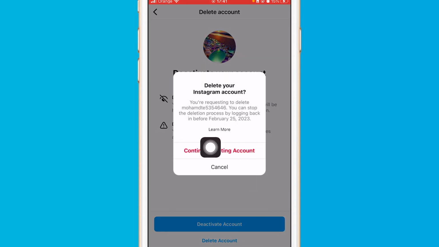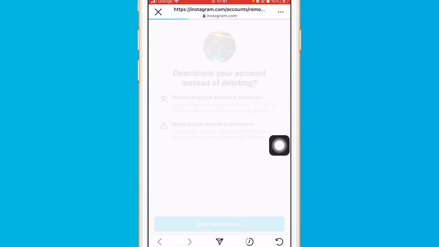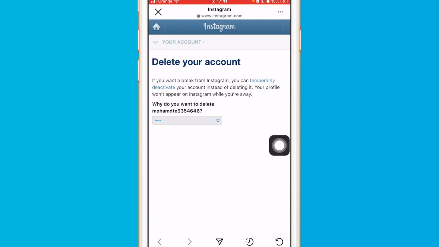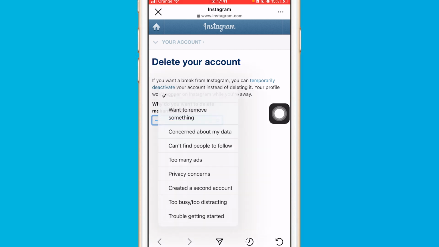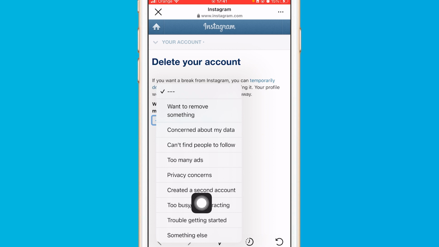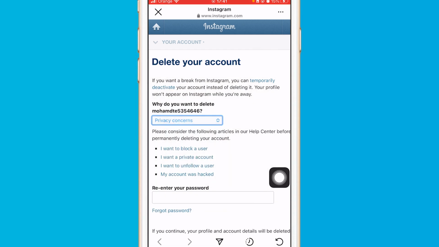Now click continue deleting account, and here Instagram will ask you the reason why you want to delete your Instagram account. So just give them a simple reason why you want to stop using Instagram. Click here and a few different options will come up here. I am going to select privacy concerns. I am concerned about my privacy. So just select this one.